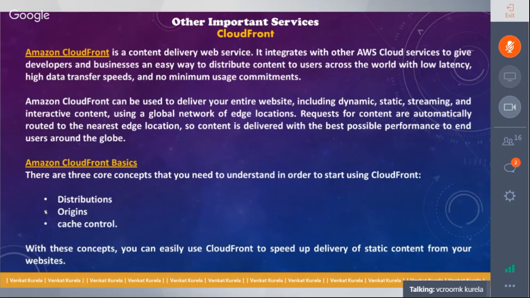Okay, so in what situations can you use CloudFront? You can use CloudFront to deliver the entire website content, including the dynamic, static, and streaming content, or you can also use it for interactive content.